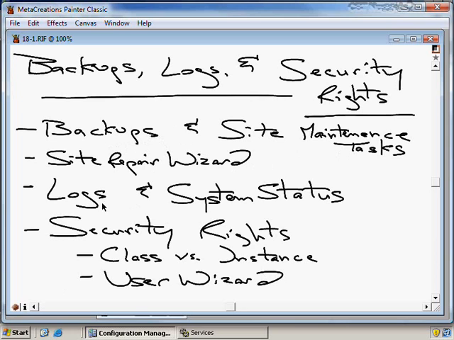We talked about some of the logs and how the logs are available there for you. You need to know what those logs are for the test and also for doing some troubleshooting, as well as the system status elements that give you that sort of stoplight chart for knowing the health of your Configuration Manager infrastructure. And then lastly, we concluded with class and instance security rights and also the user wizard, so you can assign those security rights out to the various junior and senior admins in your environment.